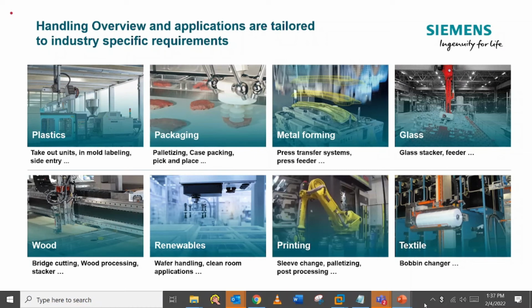For example, let's say plastic. In plastic, there is an injection molding machine. We need to take the final product out from the machine, so we need a handling solution over there. We call it Cartesian Portal Kinematics, and this is the solution for the plastic industry.